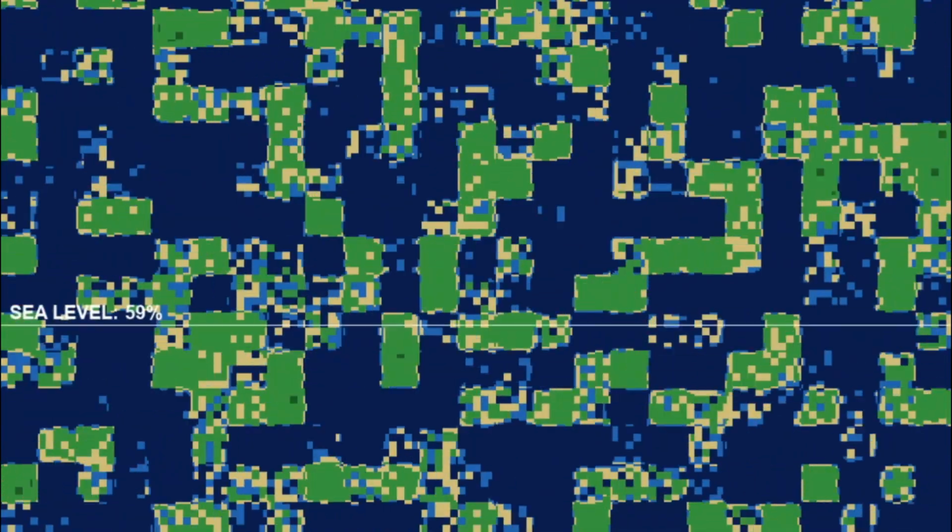Feel free to grab the code from the description, play with the colors, or try adding a 4th layer of noise to see what happens.